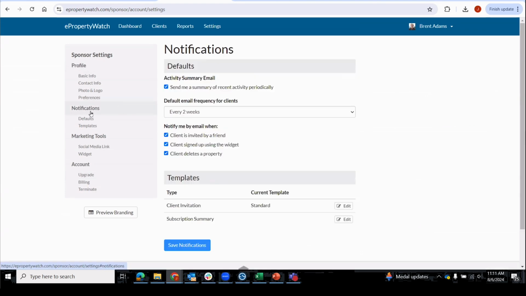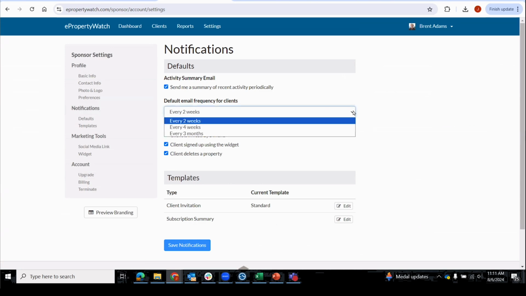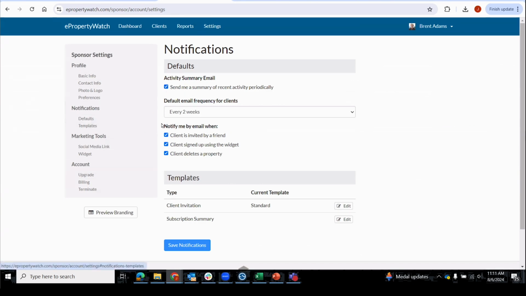Now, as far as notifications, this allows you to decide how often you want to send these emails to your clients, updated emails about what your property's worth, what's going on in your neighborhood. So you can decide how often to send it to them, anytime between 2 weeks and 3 months. And you can be notified by email of a number of different things. When a client deletes a property, or if someone invites them to the service. You can even be sent a regular summary of what's been going on in ePropertyWatch lately.